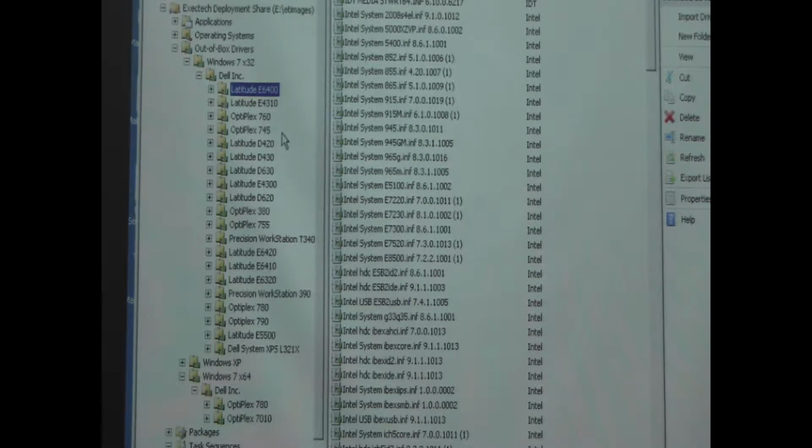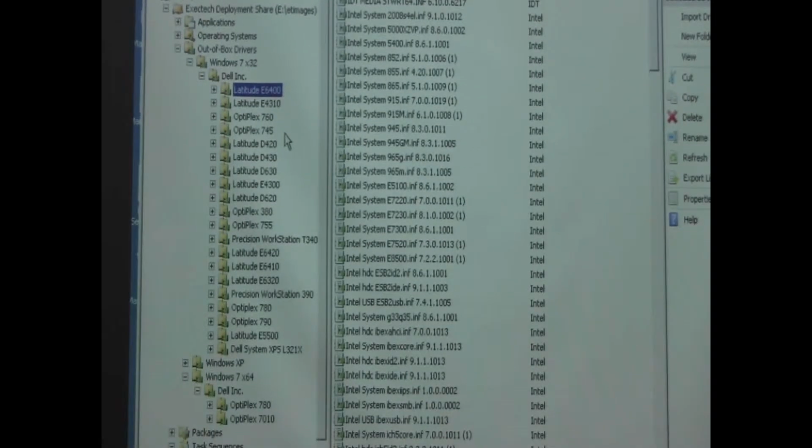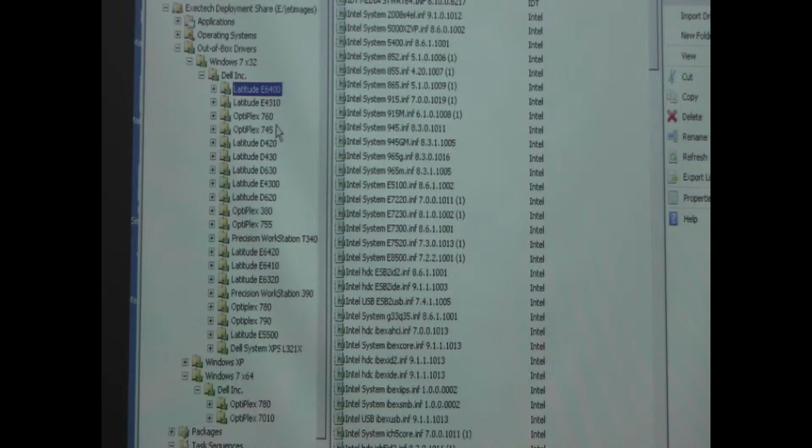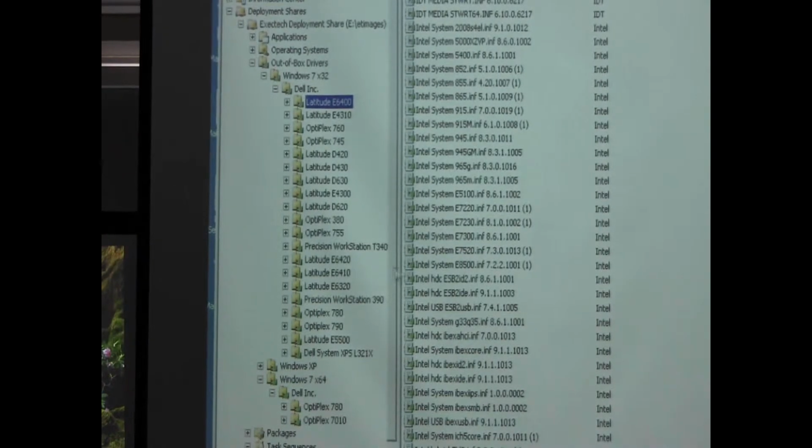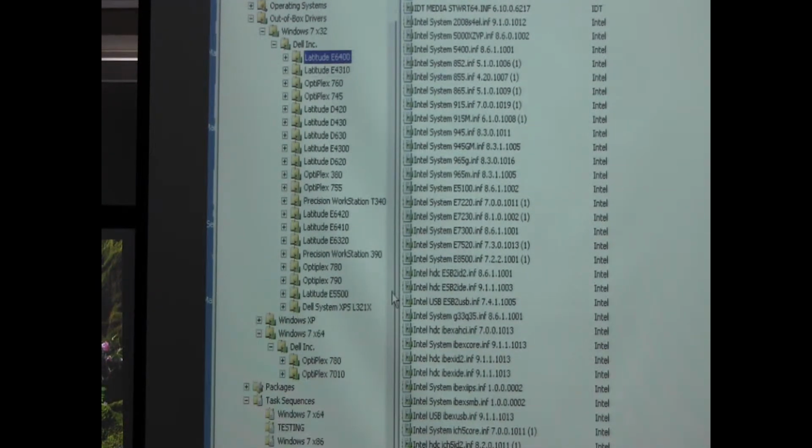So that could eliminate a whole lot of blue screens of death, that kind of thing, when you're deploying your hardware, and that's generally pretty nice. We even have old models like an OptiPlex 380 in here, and that still works. Anything that Windows 7 can run on, I think we have it.